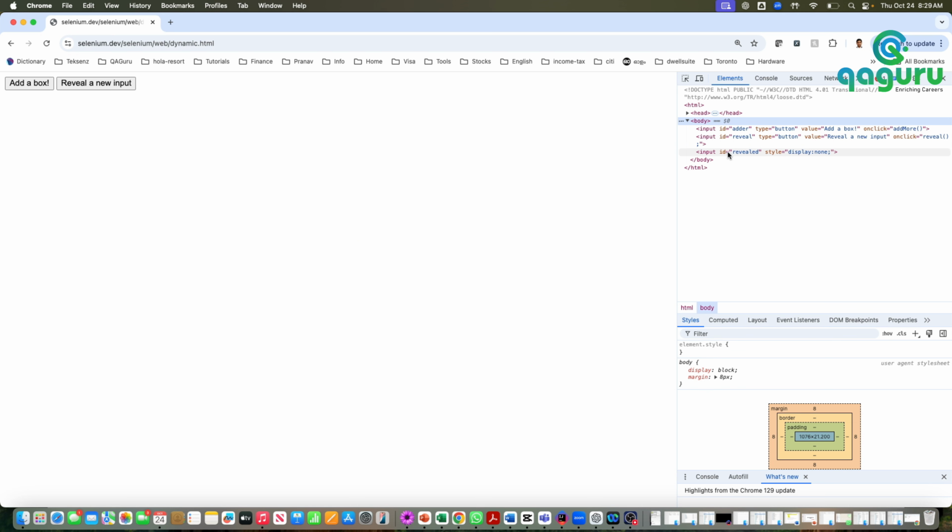So that means this is hidden. It's not displayed on the screen. And the style attribute shows display none. That's the value, right? What I'm going to do is click on the button reveal a new input, and let's see what happens. So I'm clicking this, and after some time it's displaying an edit box here. There is an input box displayed, right, after some slight delay.